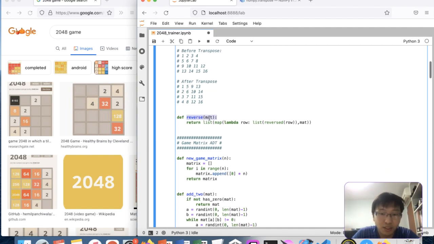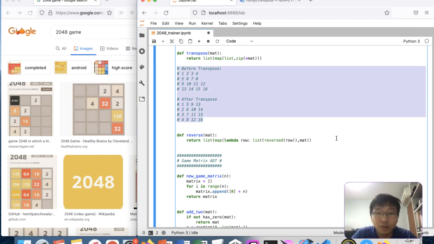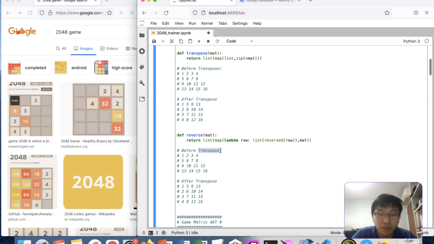Anyhow, let's continue. Reverse of the matrix is just reversing: you map the row to the list of the reversed row matrix. What this does, I can sort of understand how this is done already. So if before reverse it was like that, after reverse you take the bottom 13, 9, 10, 11, 12, 5, 6, 7, 8, 1, 2, 3, 4.